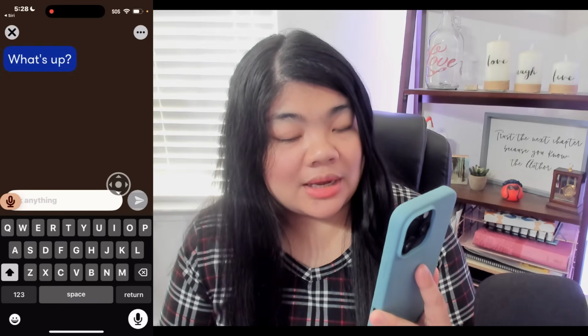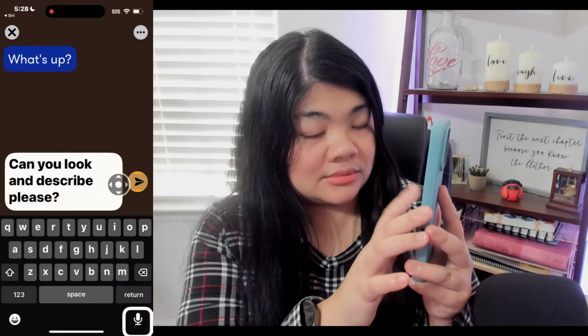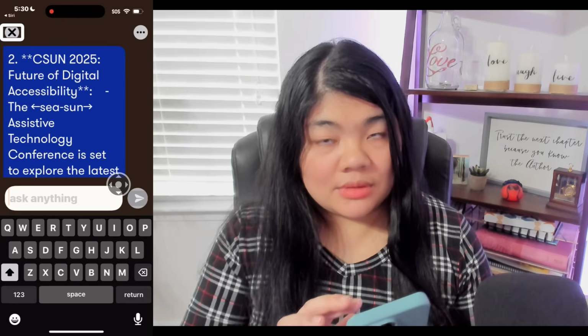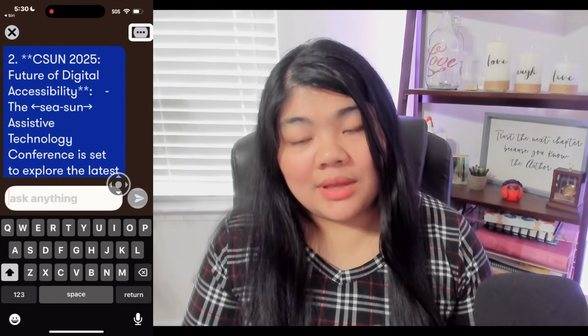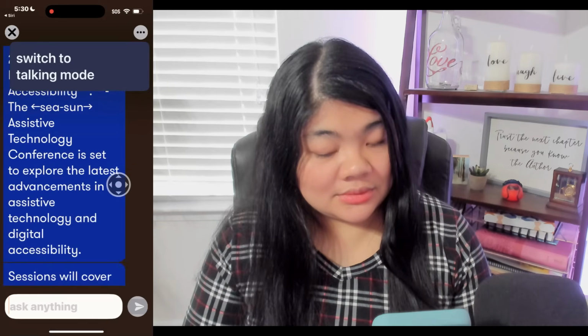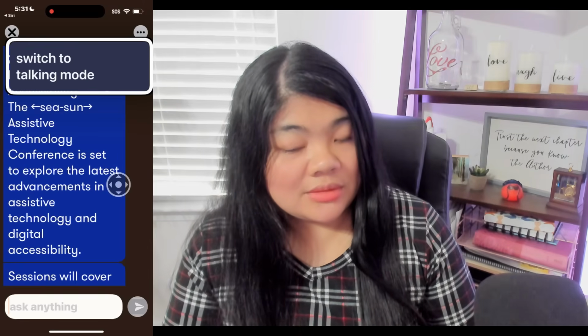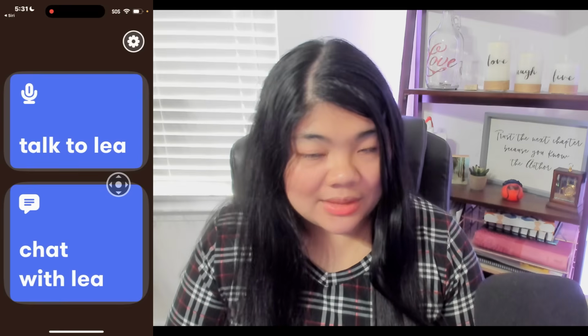I do wish that the edit field was in dark mode, and if there were more text size options for the chat. End conversation button. On the top right, we have a more options button. Switch to talking mode. We can switch over to the speaking mode. And we can also just close that as well.